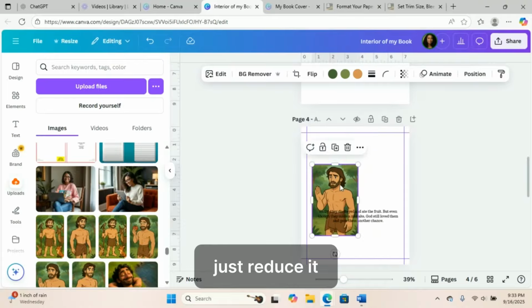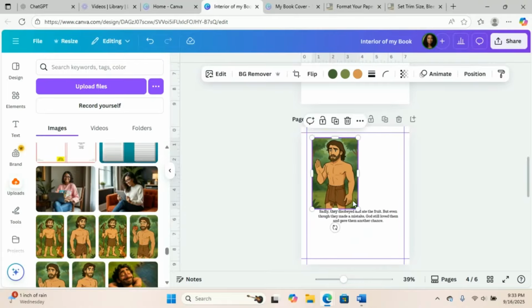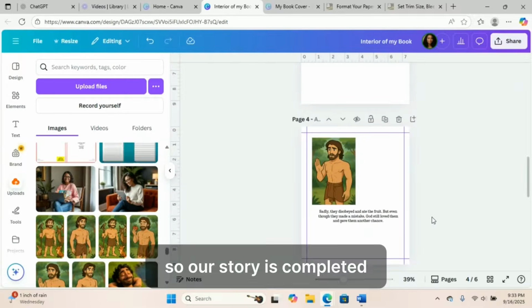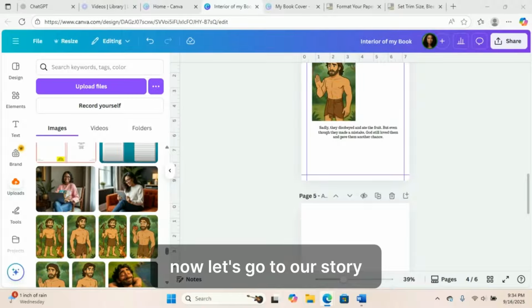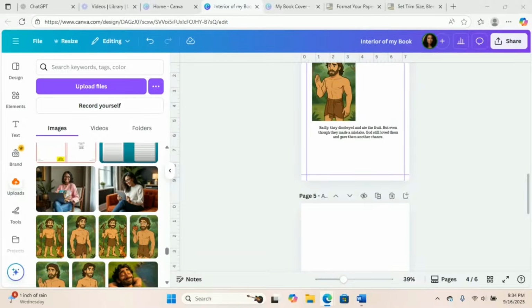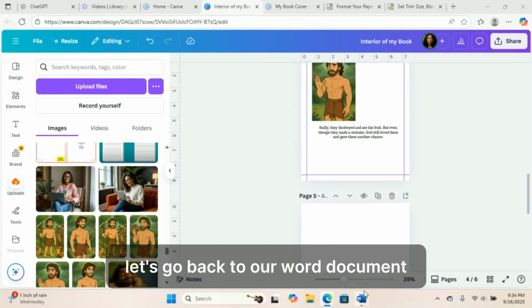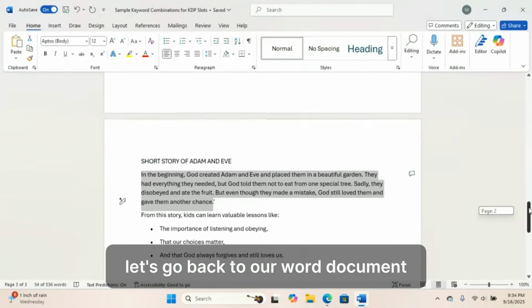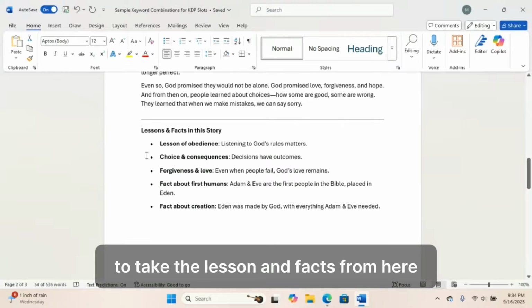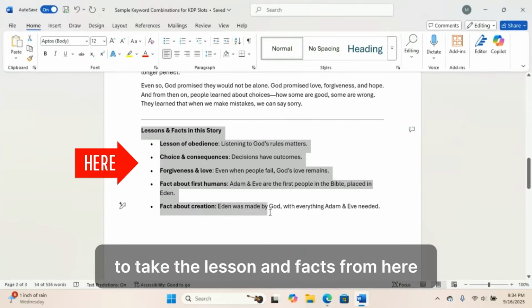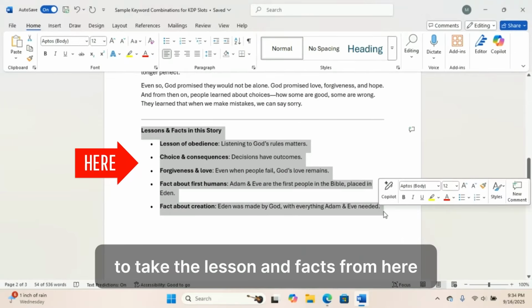Just reduce it. There we go. Okay. So the story is completed. Now let's go to our next page. Valuable lesson to learn. Let's go back to our Word document to take the lesson and facts from here.